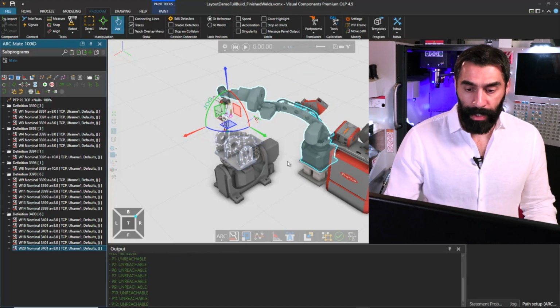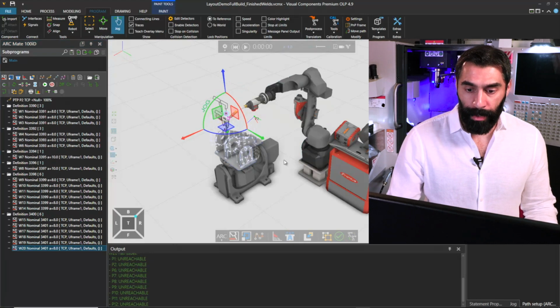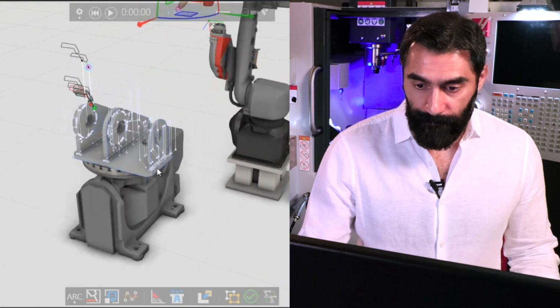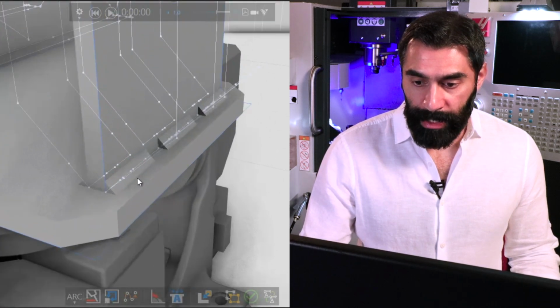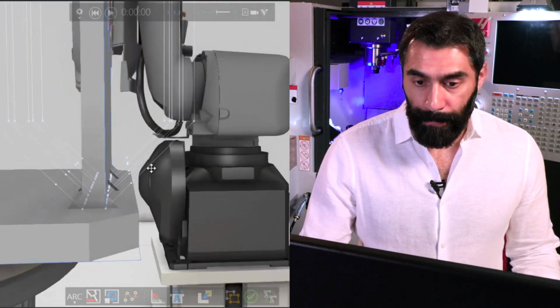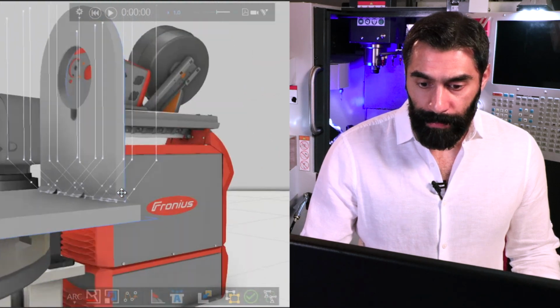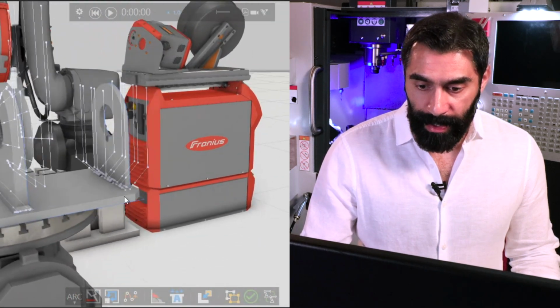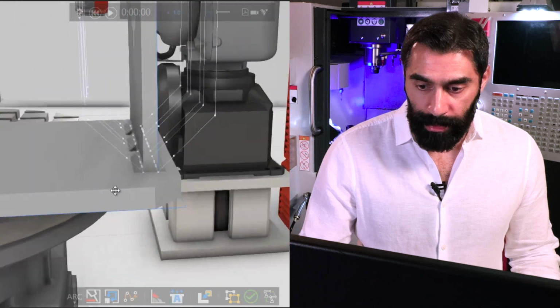And on import, you can see on the left, my program is automatically being generated, and we'll go ahead and quickly take a look at the generated program. If I zoom in, you can actually see the path that the robot has to take in order to accomplish the welds.